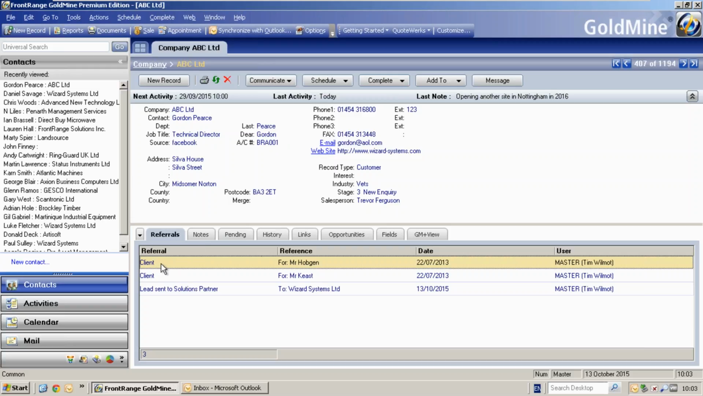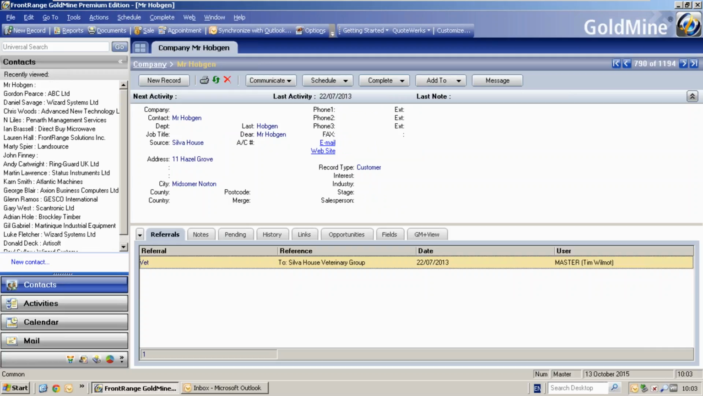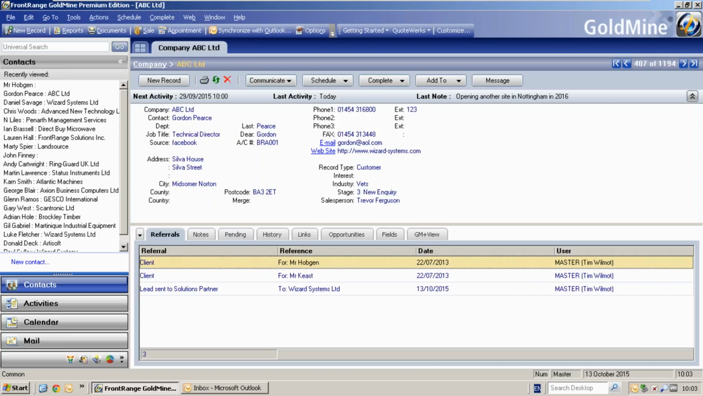I can now double click on this row, and that would take me, it's a two-way street, this would take me to that particular customer record. Likewise, of course, we can see the relationship backwards. So again, I can double click to return to the original record.